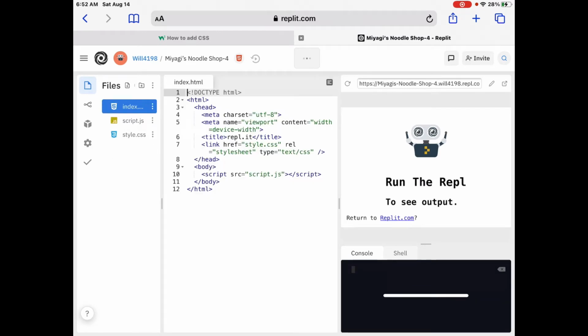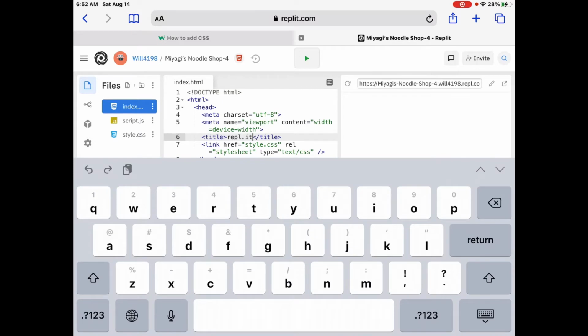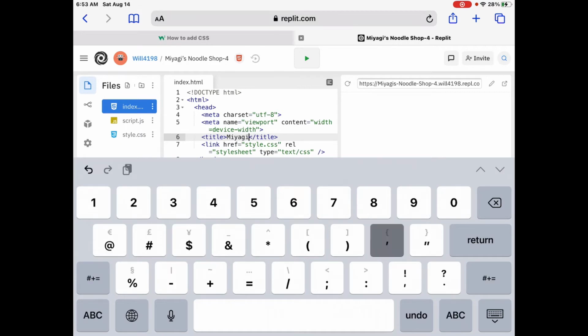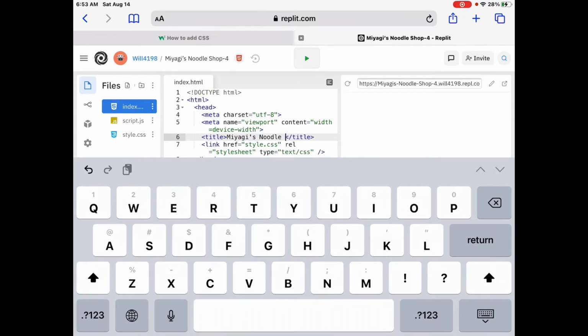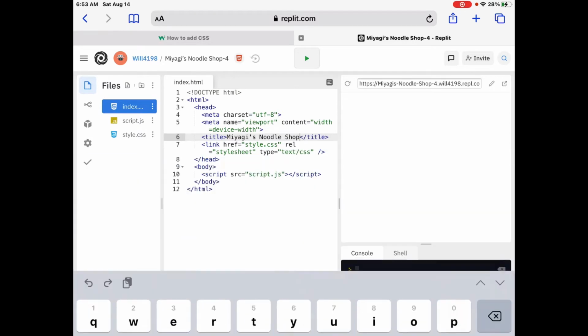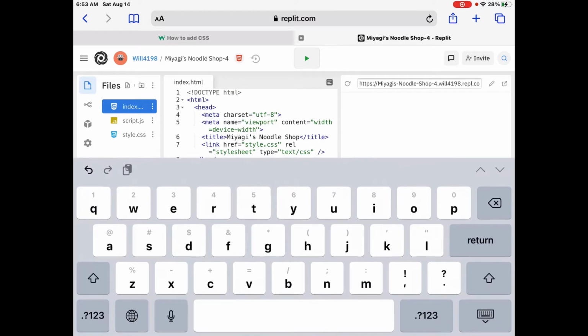Here we go. Okay, so now this is the index.html at the top. It says that right there. And we're going to change the title on line number 6 to Miyagi's Noodle Shop. Well, we've done this before. Perfect. Okay, now we're going to go to the body, line number 9.